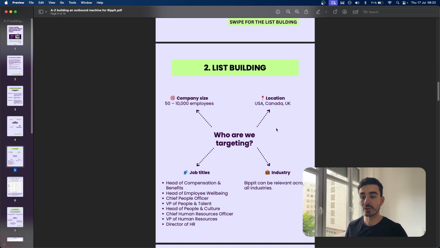For the location, it's going to be the USA, Canada, and the UK. Probably they can target the Gulf region and Australia, but for this example, we're just going to talk about those 3 regions. Industry, it's for all industries. There are probably some industries that are more relevant, but here we're not going to complicate anything. We're going to target every industry.